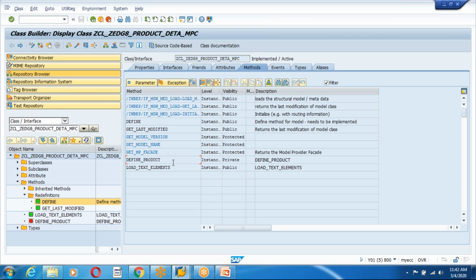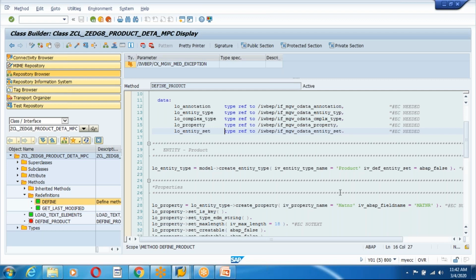So product is our entity type, right? Click on define product, and you see, guys, there is a lot of object-oriented code which we have seen. See, type ref2. These are the standard classes which we have. This is the class or interface for the entity type. This is the complex type and OData type. There are a lot of things. This is for the entity set.